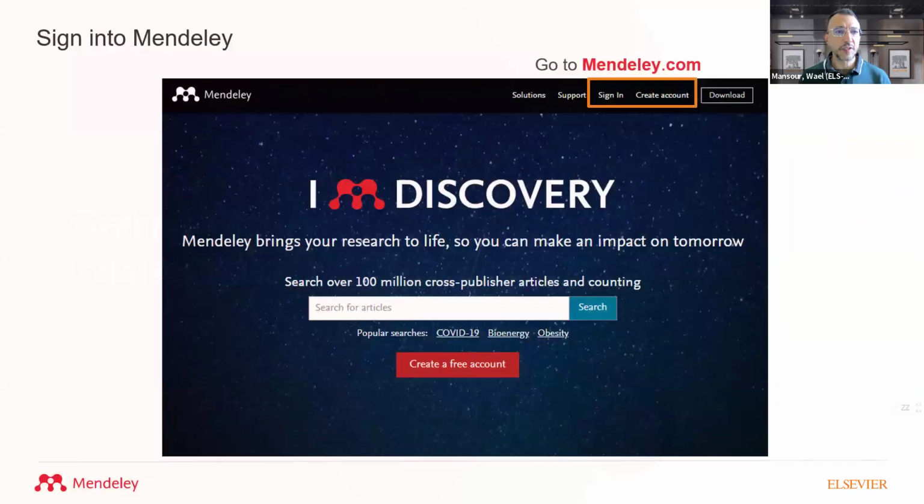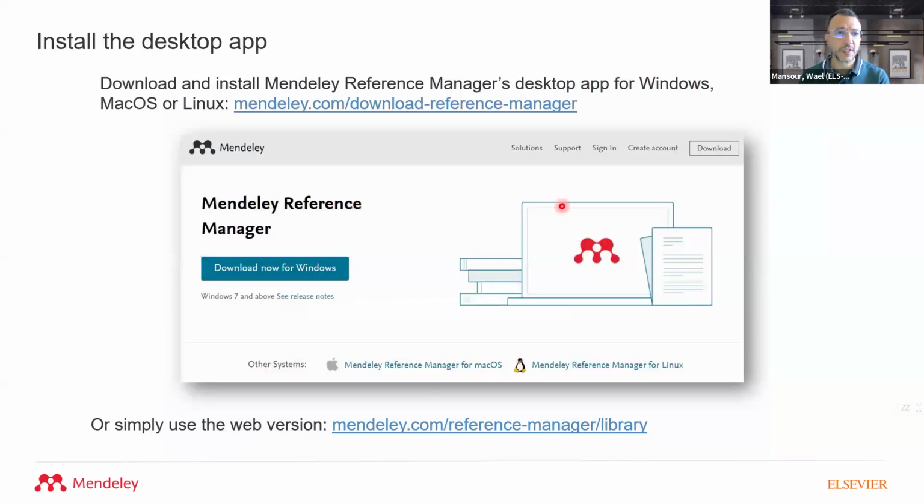So first of all, installing Mendeley, you need to go to mendeley.com. I will show you this after the presentation also live. You can go to mendeley.com. You will see this page. You can create an account, or if you have an account, by the way, any Elsevier account. So if you have already a Scopus account, you can use it to sign in, as you can see here, and then you can start using the web version.